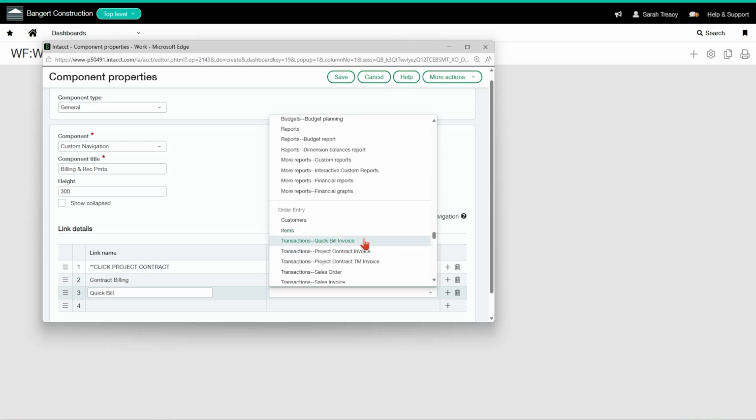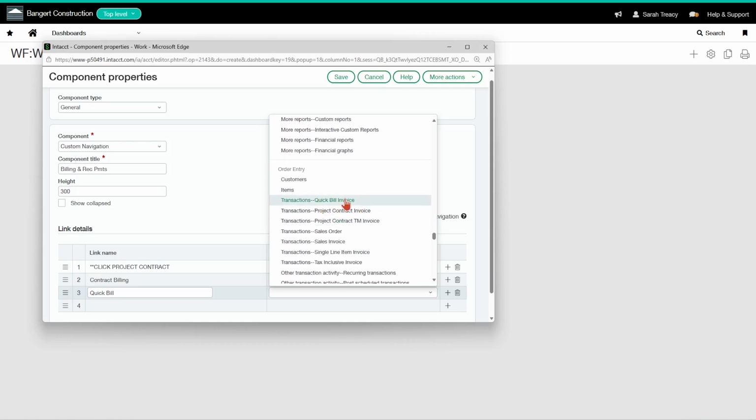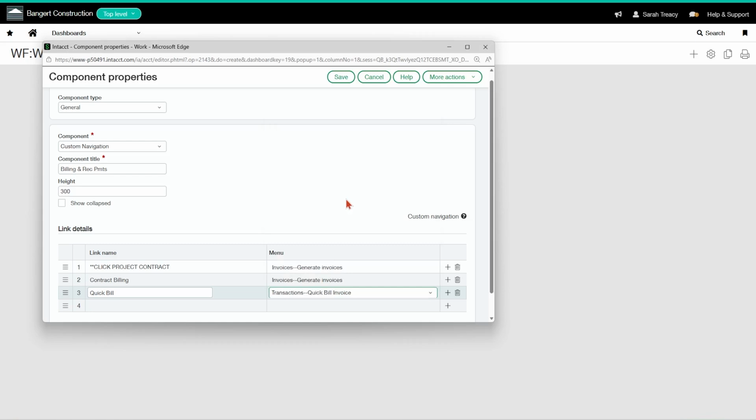I'm going to choose quick bill invoice, but obviously if you have several transactions you want to link to, you can put in a line for each one of them. So I'm going to do quick bill here. And then let's say I want to do retainage release as a line as well.